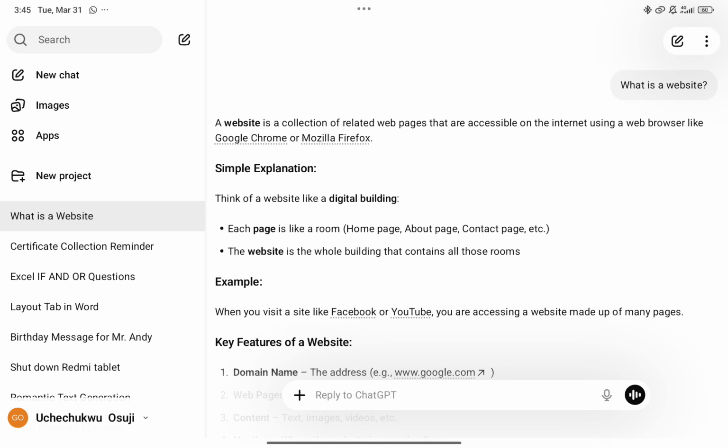What are the features of a website? How do you know that this thing is a website? Remember that a website is a collection of related web pages that are accessible on the internet using a web browser like Google Chrome or Mozilla Firefox. So a website must be accessible on the internet. A website can also be accessible on a local network. So websites are generally accessible on networks, whether local or wide area networks like the internet, and they are interpreted by browsers. Websites are interpreted by web browsers.